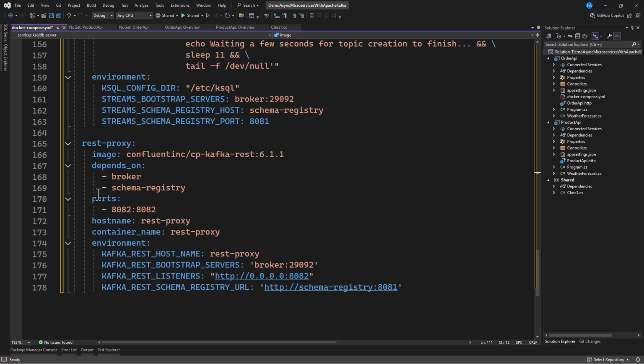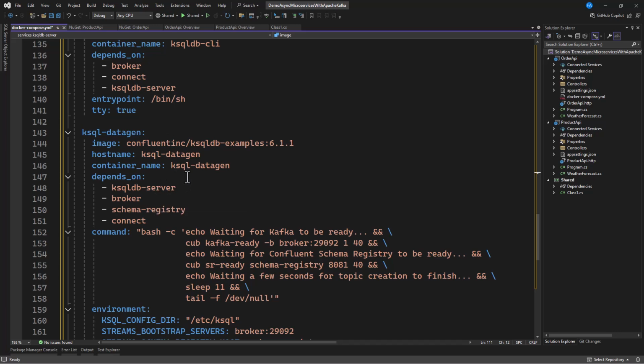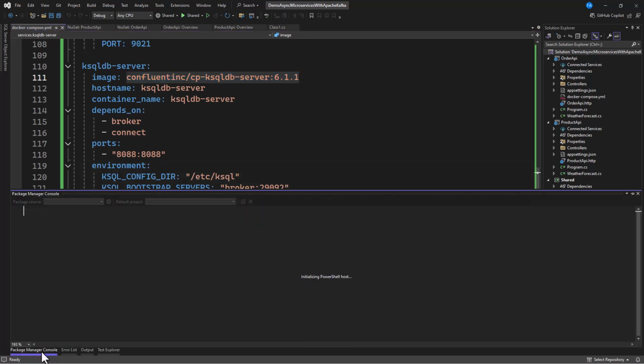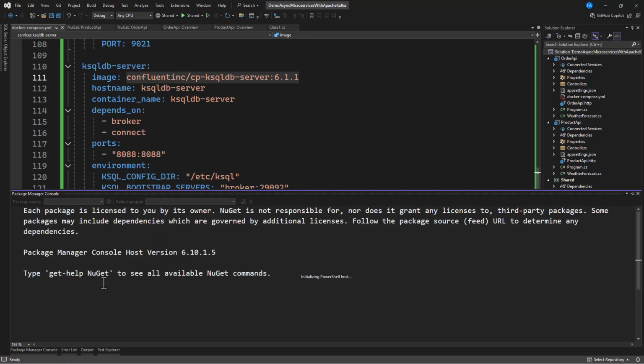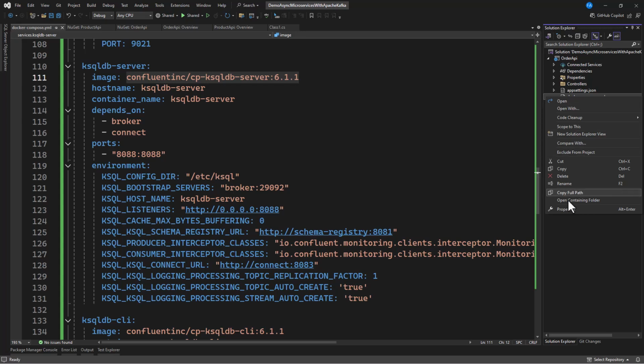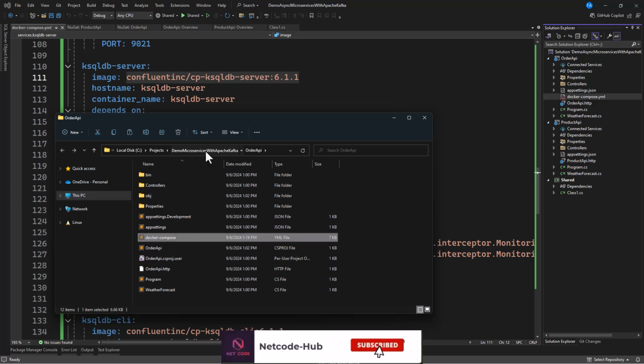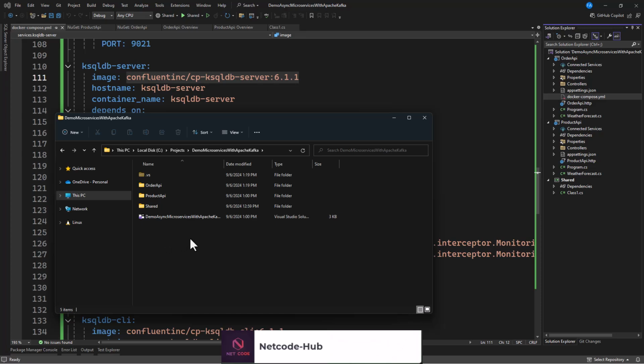That's what we need. All right, so now that we have this, all that we need to do is run this Docker file to get all 9 images downloaded and running. So save this and open your package manager console, and let's get into that. But before that, we want to move this file to the solution root. So right click on this Docker compose file, then go to open containing folder. So that is this one, and let's move this Docker file to the solution, and I'll paste it here.